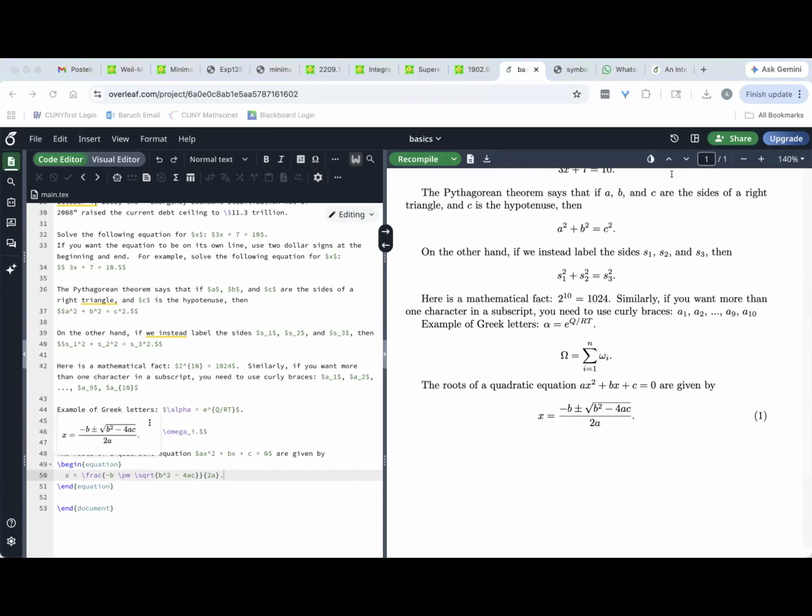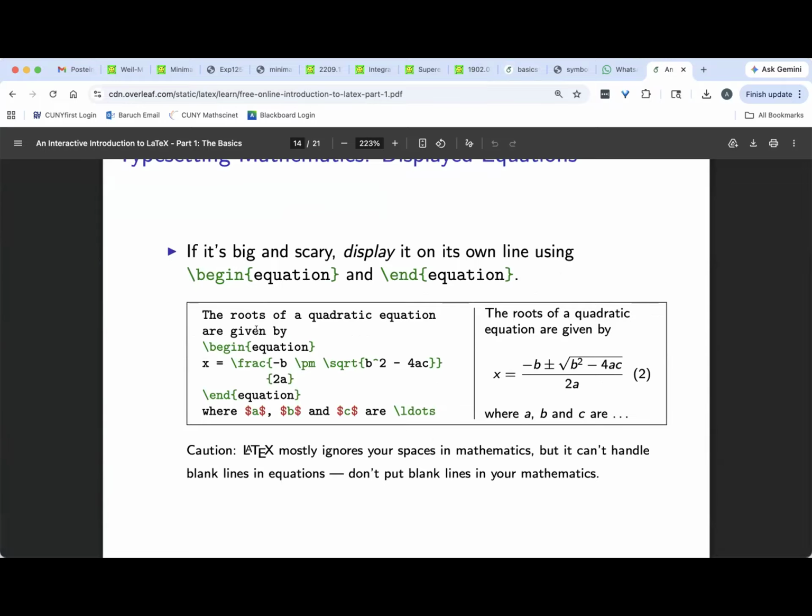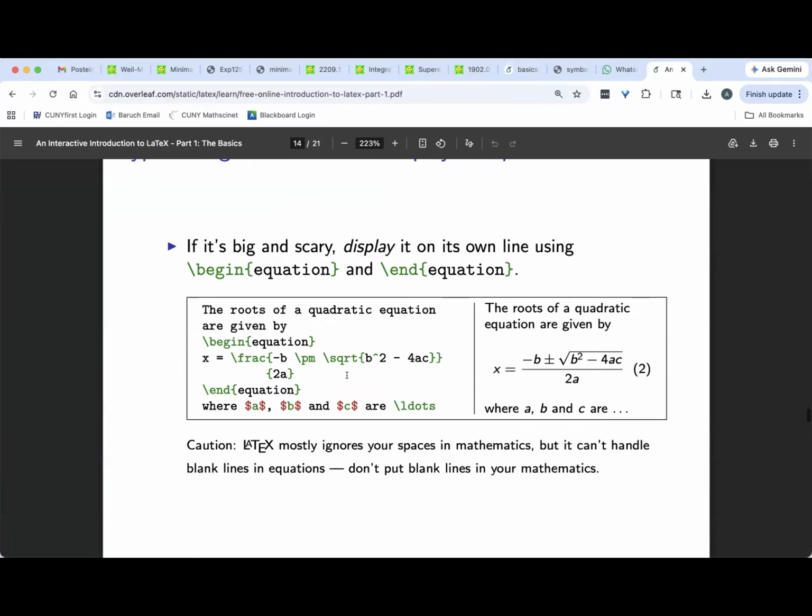Okay, so this starts to get very, very nice. And when you're starting to learn it, there's quite a few commands to learn, but if you use it regularly, then it becomes like learning a new language. You basically just get used to it at some point. Okay, so this is what they did over here. So this is exactly this example here in the tutorial. So x equals \frac of minus b plus or minus square root b squared minus 4ac, and then the denominator is 2a, and we end the equation.